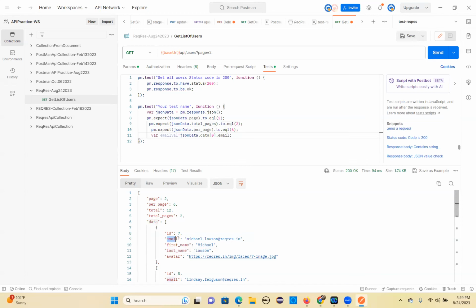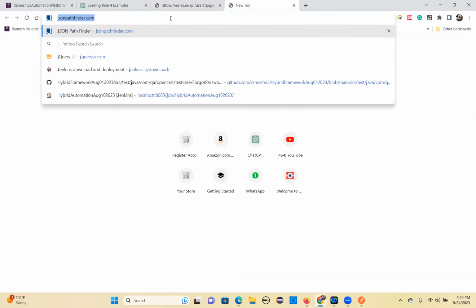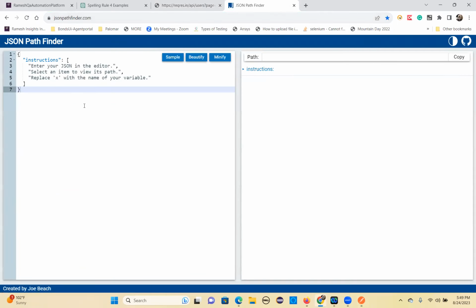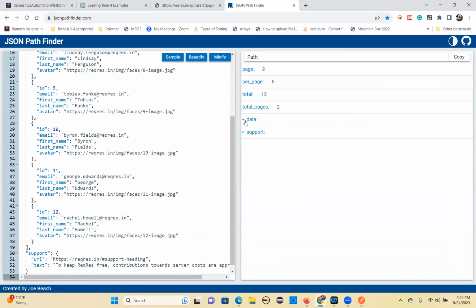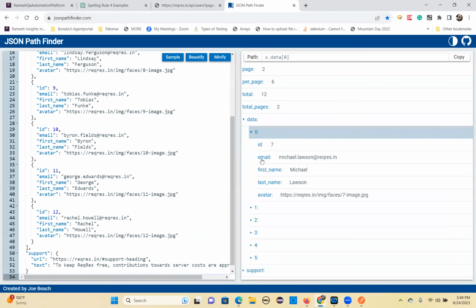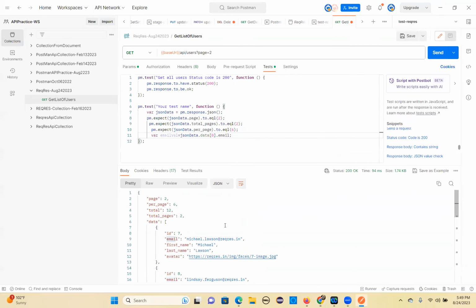If you have a doubt, use JSON Pathfinder. Let me show you JSON Pathfinder once again. So easy, right? To get the path of the field, see that this is the data, this one, email. Data of 0 dot email. So that's what we have written: JSON data dot data of 0 email. I want to store this in the environment variable.